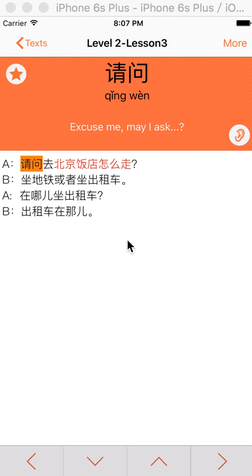Today I'm going to introduce the functions about DEX and the quiz in Full Chinese. First, let me show you how the iOS platform for the Chinese application works. This is a text study page for the Full Chinese application on iOS.